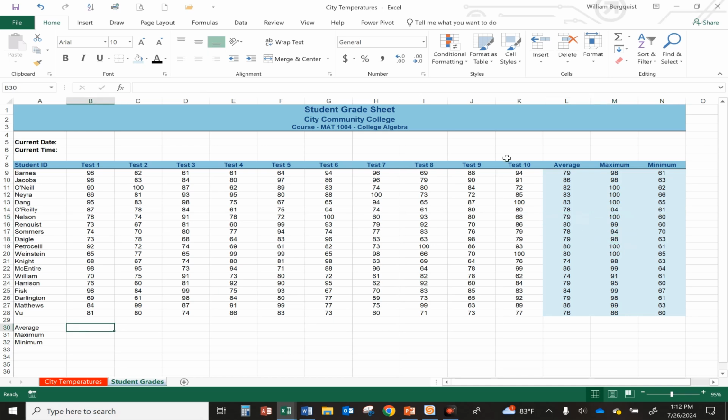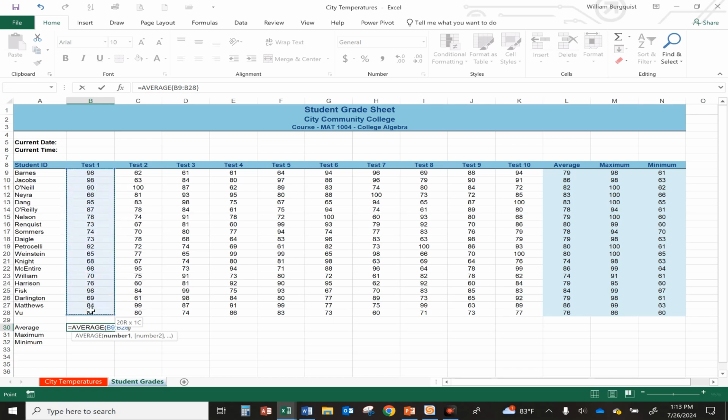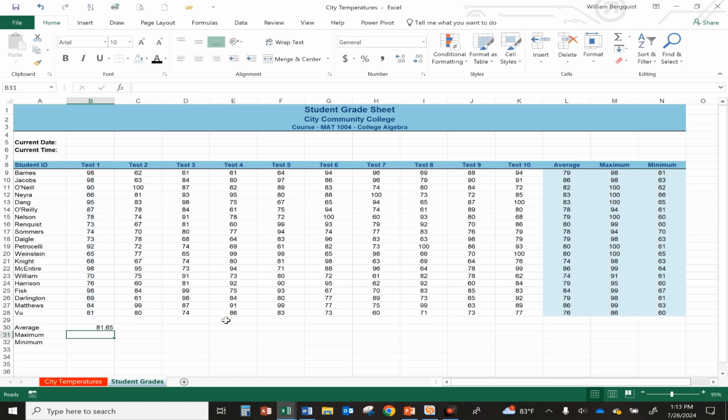All right, so let's do average over here now. And wrong range again, so I'll highlight all the way down to here. Okay. I'll center align it. Notice Excel automatically rounds a number if you omit the decimal places. So if I do 81.65, it should say 82 if I get rid of the decimals.